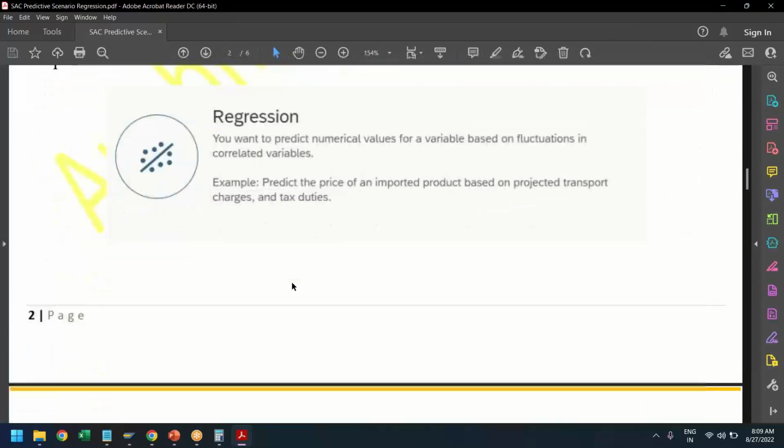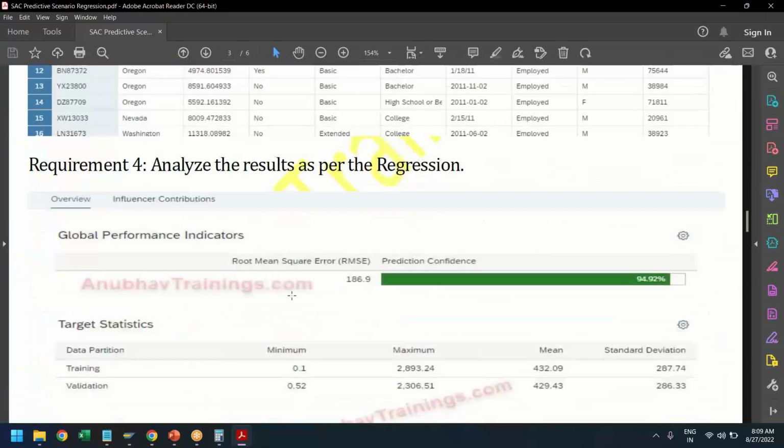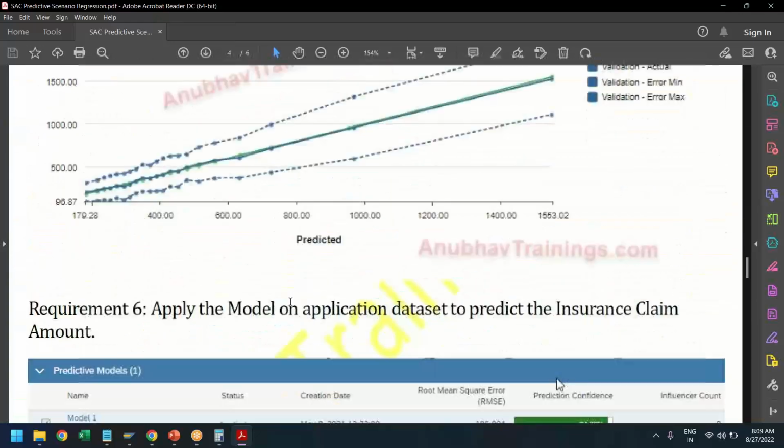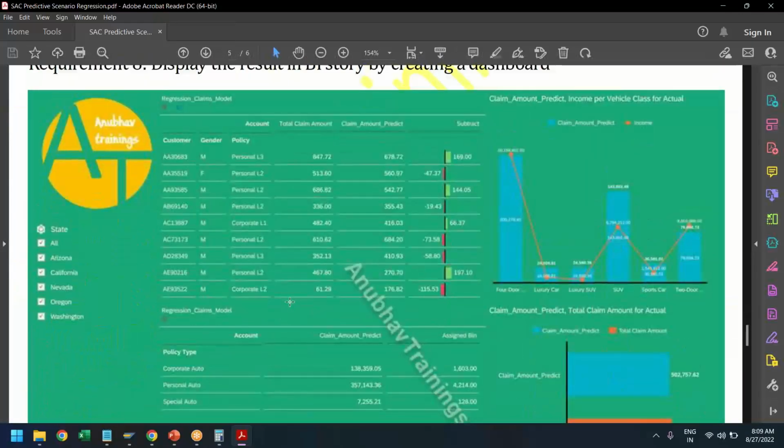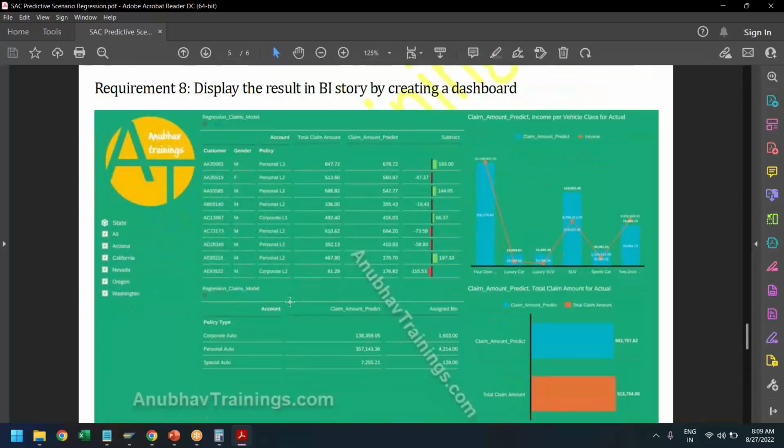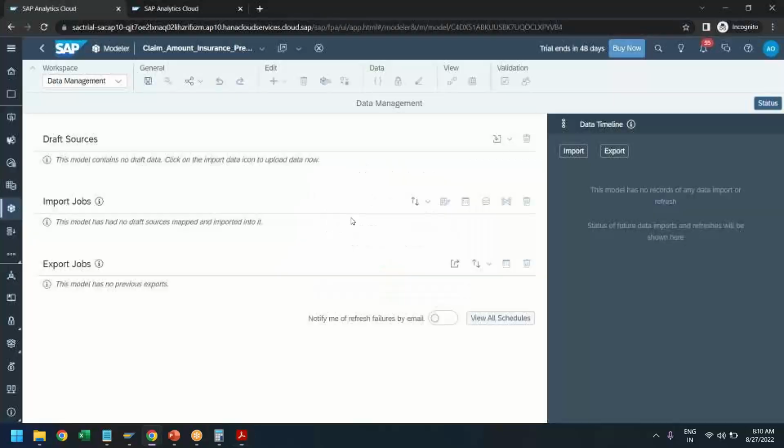So if you come down to the specification document, the dashboard is already provided, what we need to build. So this is how the dashboard should look like. So first we have our company logo. Then we have the table showing the total claim amount, which was last year, versus the predicted claim amount of the current year. And then there is a subtract column with an in-cell chart. Let's go ahead and do that.